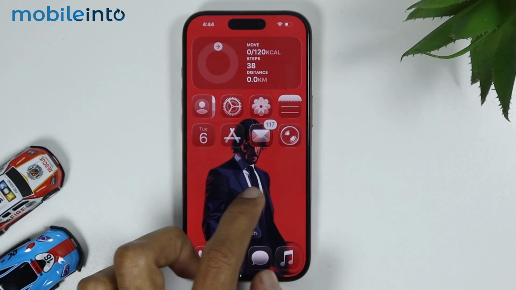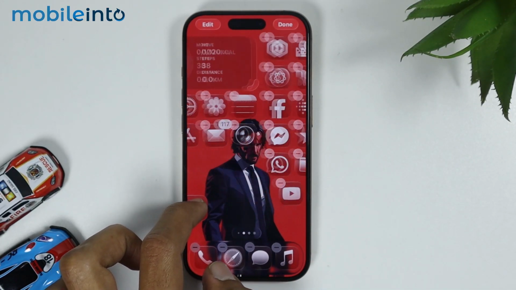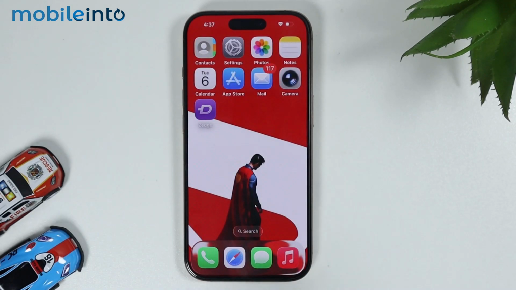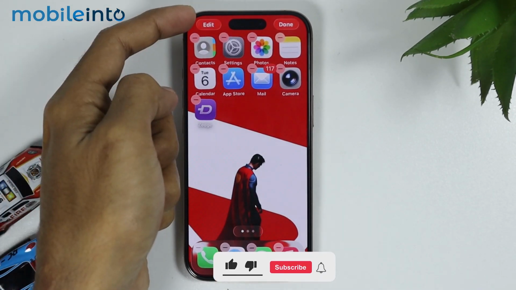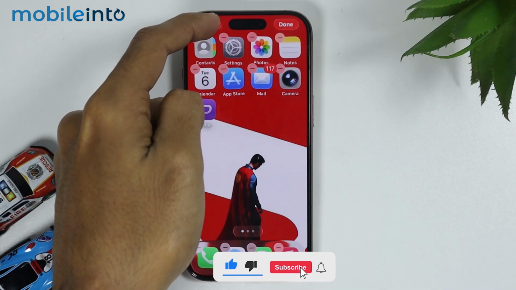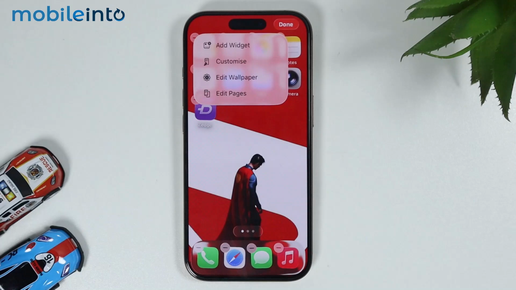In this video, I will show you how you can edit the home screen of your iPhone. So let's get started. Now to do that, first of all, just tap and hold on the empty space on your home screen, then tap on Edit at the top left corner on the screen. And once you do that, this pop-up menu will appear on the screen.